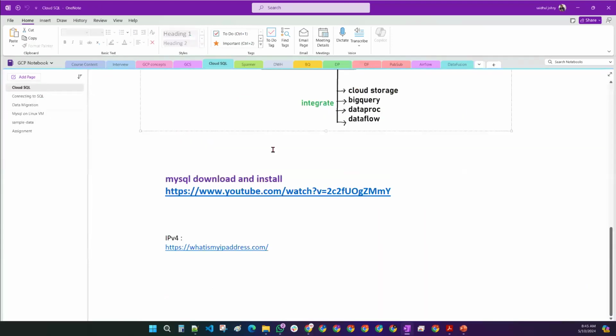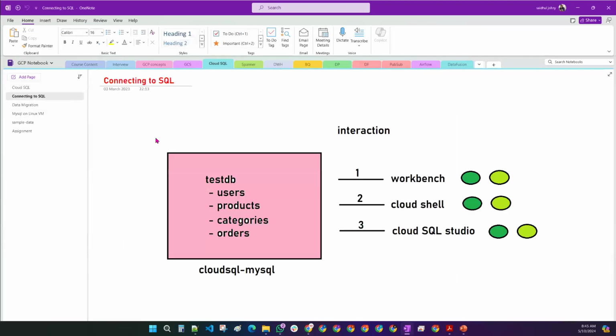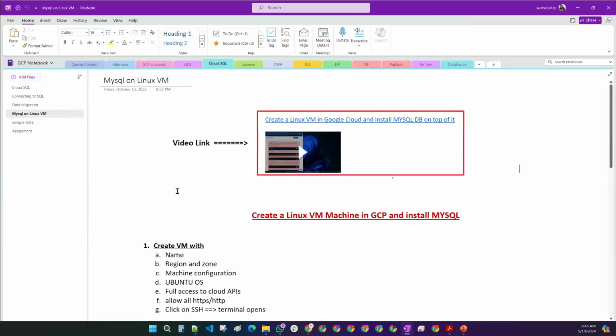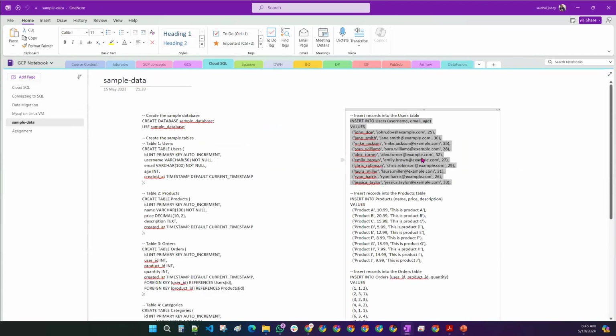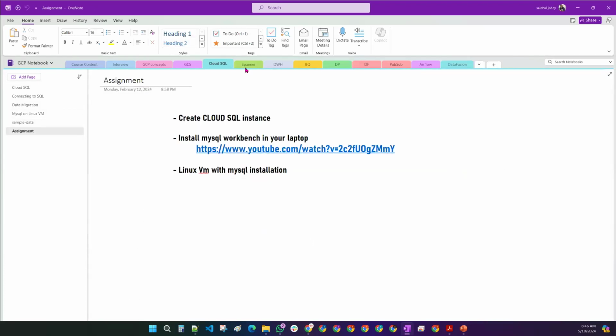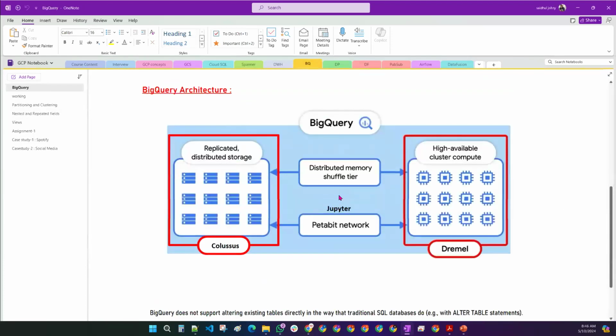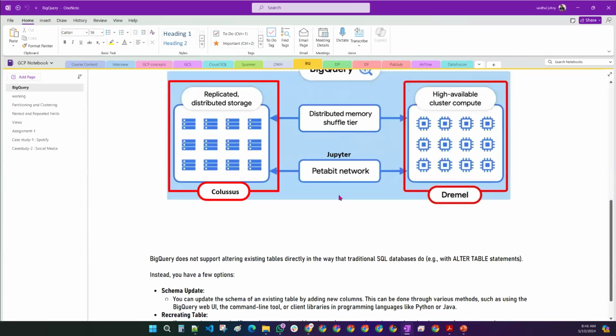Cloud SQL. What is Cloud SQL? Connecting to Cloud SQL. Data migration with Cloud SQL. For data migration, we need to have a virtual machine, sample data, and an assignment. And again, BigQuery. What is BigQuery? What is the architecture of BigQuery? What can we do in BigQuery?